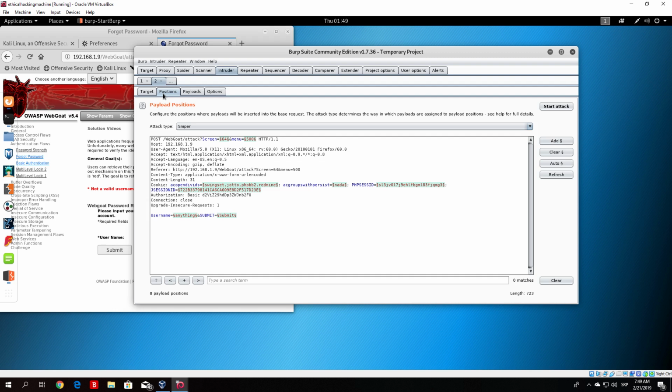Now, you will see that some of these things right here are selected. For example, the username, the submit button, our cookie, session ID, PHP session ID, JSON session ID, screen, menu. So what you want to do is click here on clear in order to remove all of that selection. And right here we want to select only our username. So just select anything and click here on add. And you will see that out of all of these things only our username is selected.